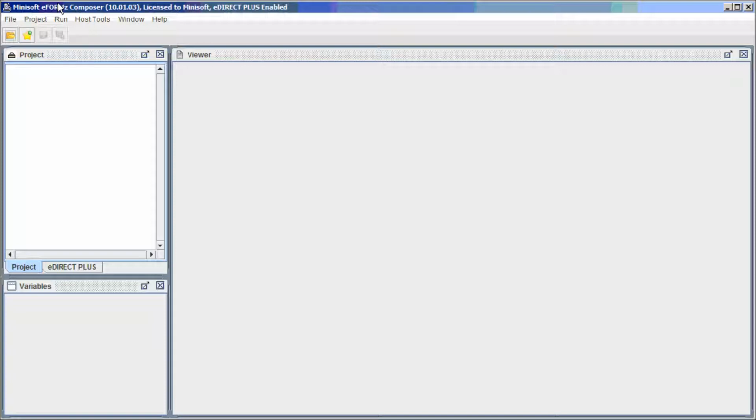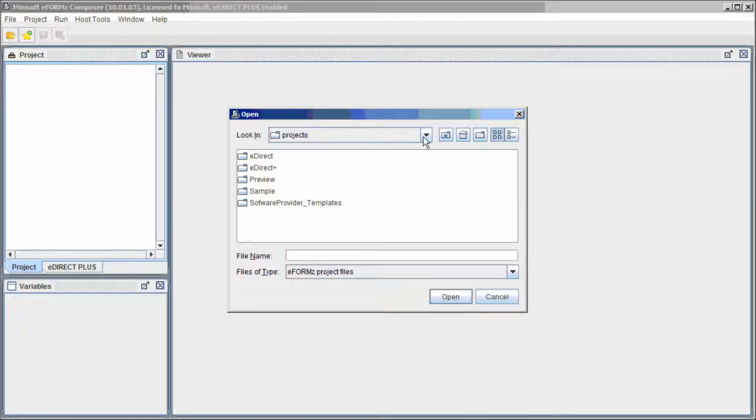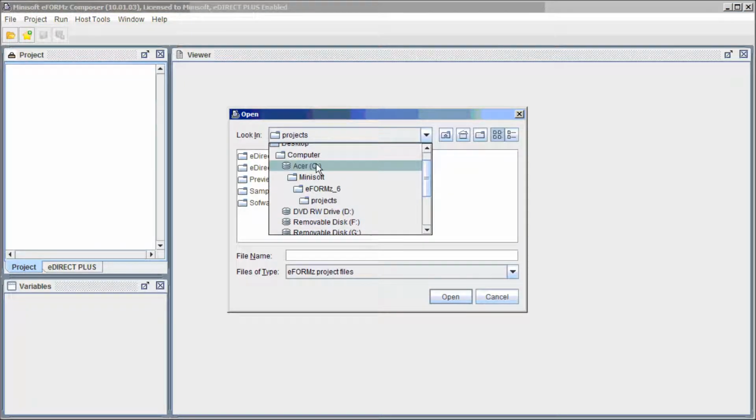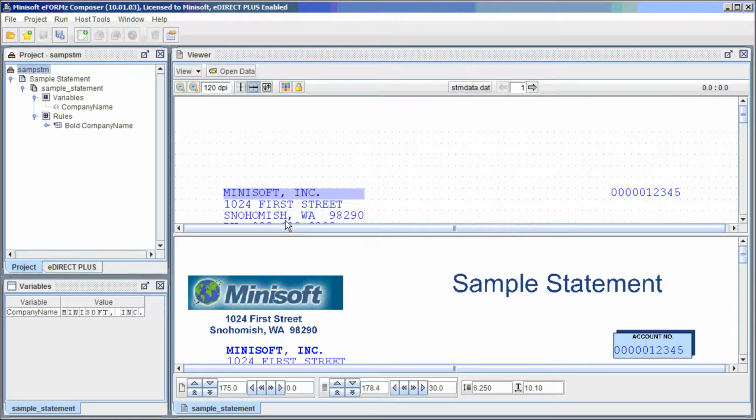First, we will open the sample statement project file located in the Minisoft eForms 6 projects sample folder. Bit of a mouthful, but to open that project, select File, Open Project, and we can navigate to it: Minisoft, eForms 6, Projects, followed by Sample. And at the very bottom, you see sampstm.efz. Let's open that. And that is our sample statement project, and it will display in the eForms Composer.